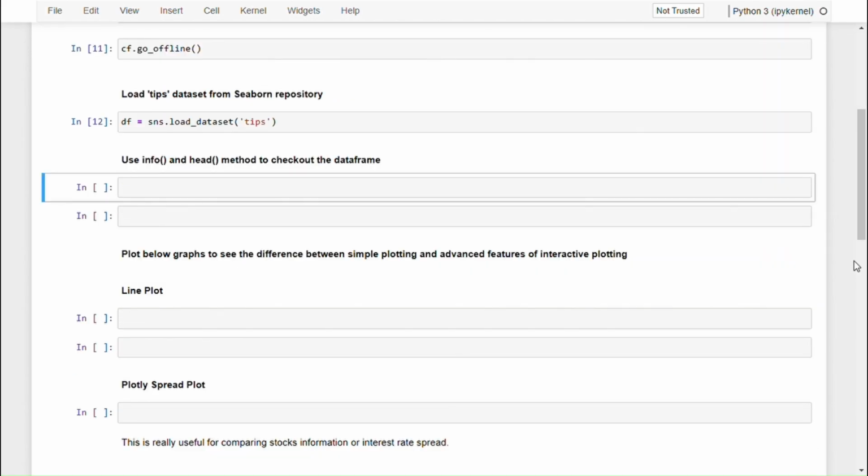So as we know, seaborn comes with some pre-uploaded datasets. One of the popular ones of those is the tips dataset. So we have uploaded this and we will use it for our visualization today. So first up, let's check the head of the data frame and use the info method to check other attributes about this data frame.